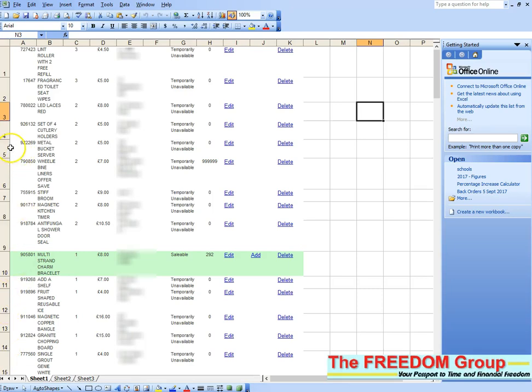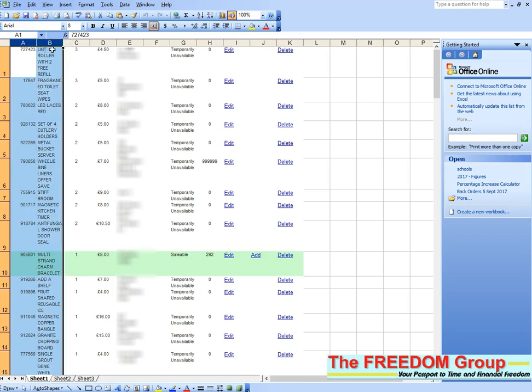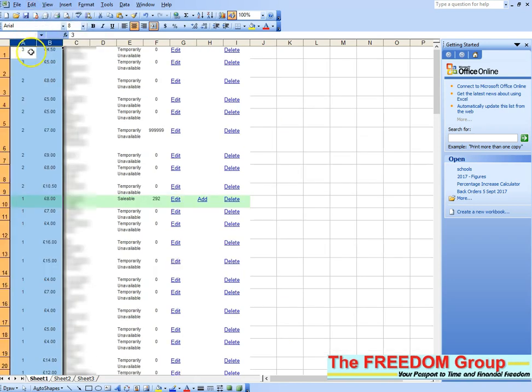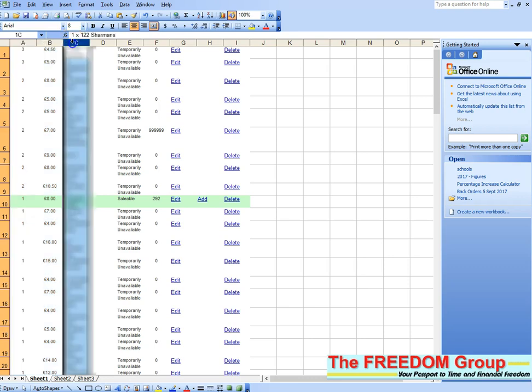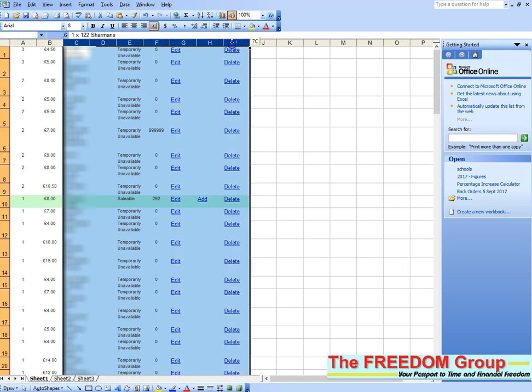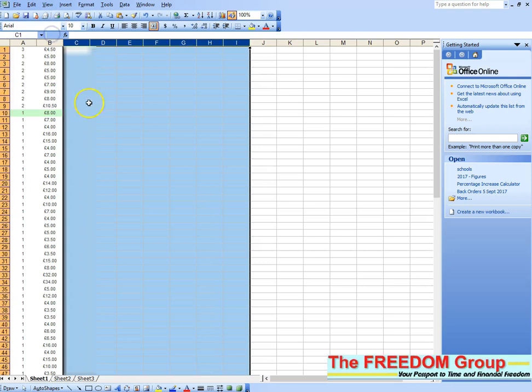Right, once you've pasted it into the Excel spreadsheet, you need to highlight the first two columns and then go to Edit, Delete, and leave the quantity column in and leave the price column in. And now just click and highlight and drag the other columns, click Edit, and then Delete.